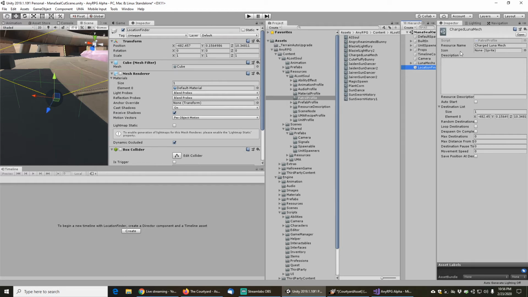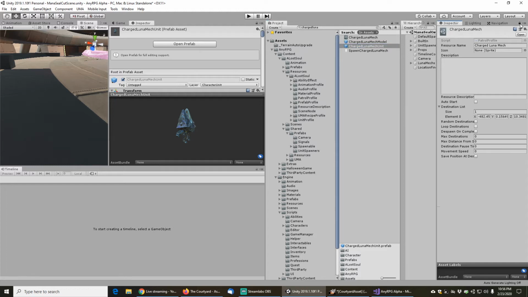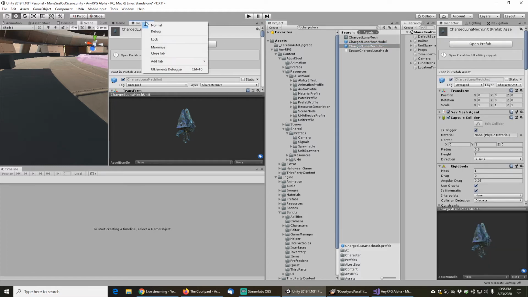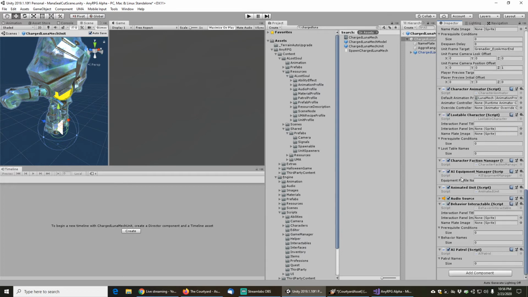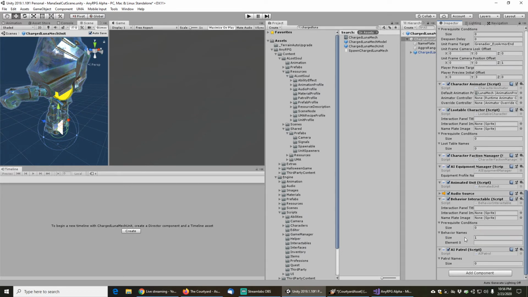So now all we need to do is go to our charged Lunamech and actually give him a way to start that patrol. So we'll go to the charged Lunamech unit here, unlock the inspector, close this inspector tab over here, open up our prefab, and we'll go down to our behavior interactable.